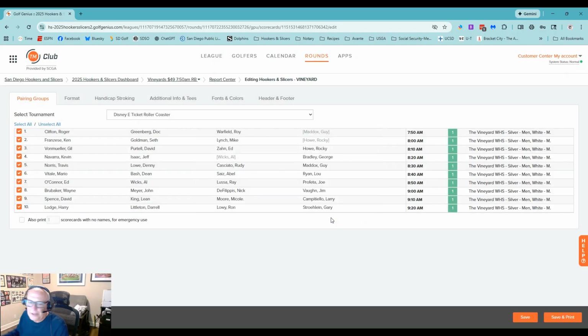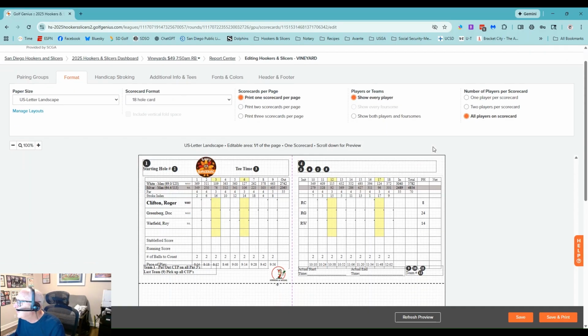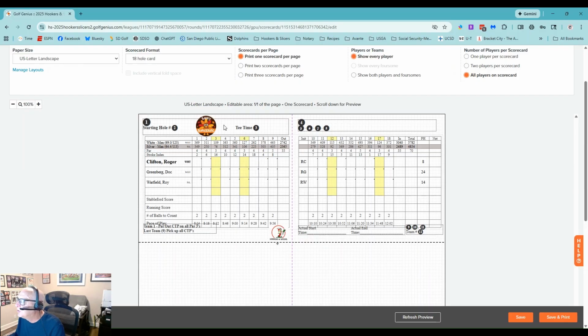You see here are the players that are playing this week. We click on the tab on the top here where it says format, and this shows pretty much what the card looks like for that course. The last time we played there was just before Thanksgiving. I had this logo here. I'm going to get rid of that because we don't necessarily want that. So let's see what the components of this are, and these are pretty much programmed in here.